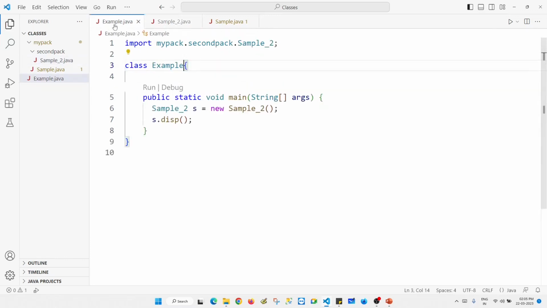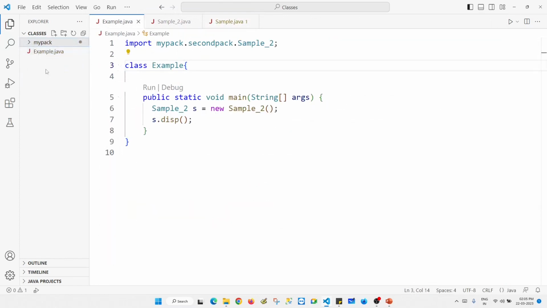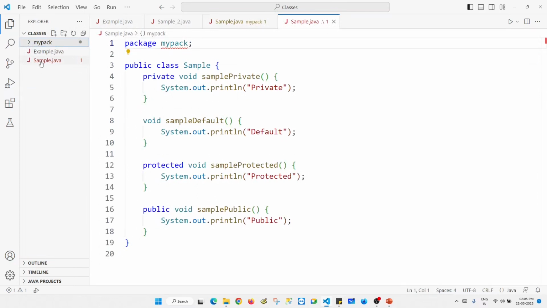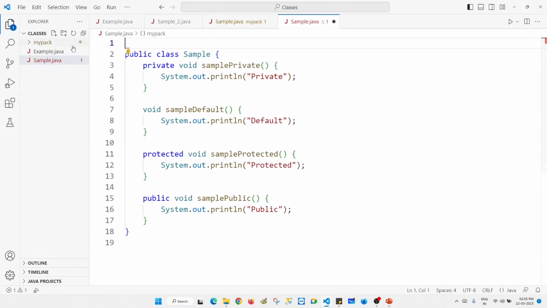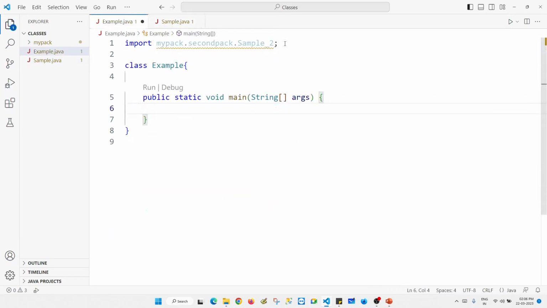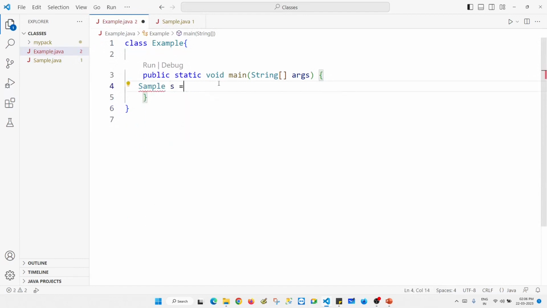Now I have to explain the private concept and default concept, right? So we'll do one thing. Inside the same folder, I am creating this Sample.java. We'll copy paste this one and we'll remove the package concept over there, right? So we don't need others. Now this example and Sample.java are in the same folder, so we don't need to import these things. We can create a Sample object directly over there.